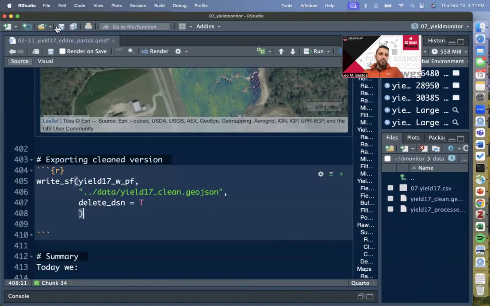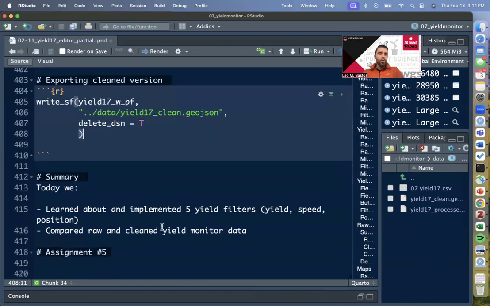Okay, so save your script. A quick summary about today is that we learned how to implement 5 filters of the yield editor software that were based on the min and max yield, min and max speed, and position. And then we compared the raw and the clean yield version to see what happened with the statistics, what points were removed, what parts of the field those removed points are coming from, right? So really creating an understanding of the data as well.